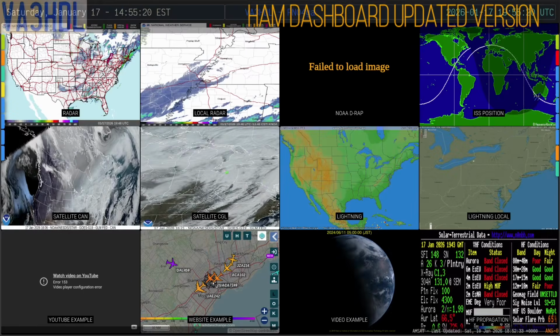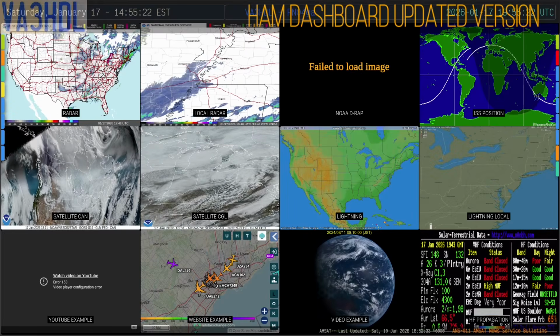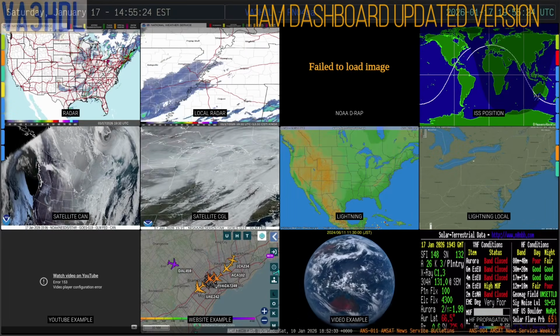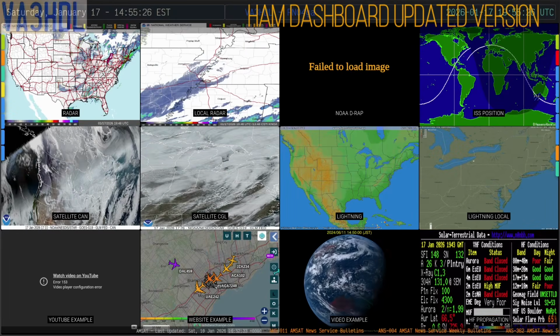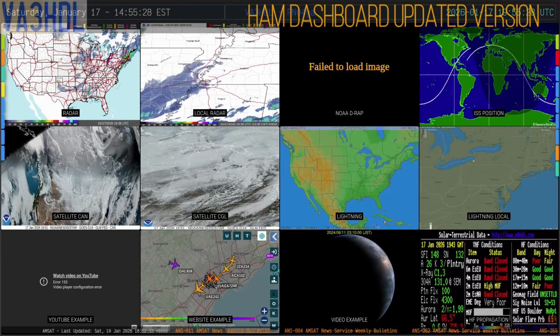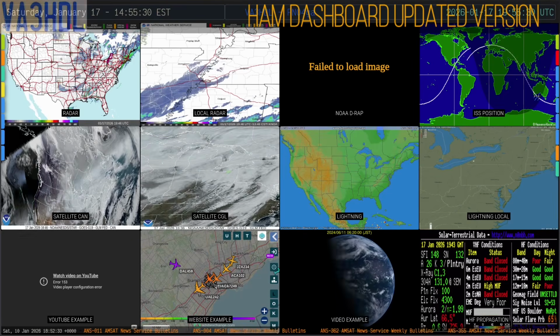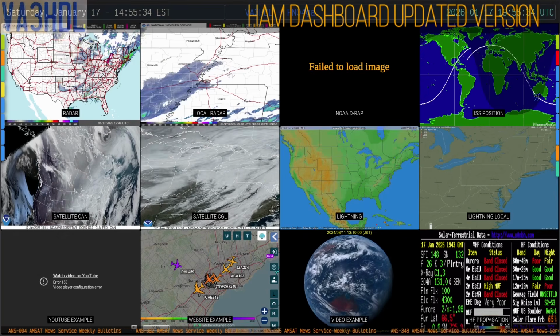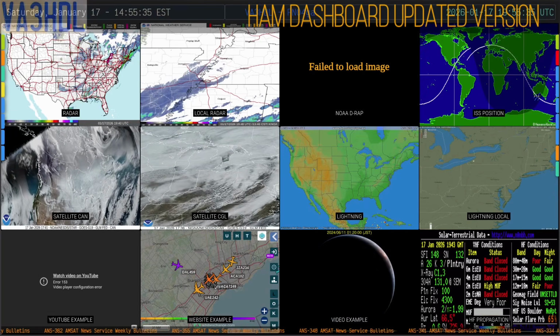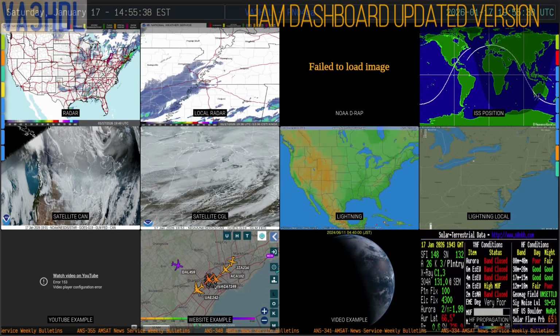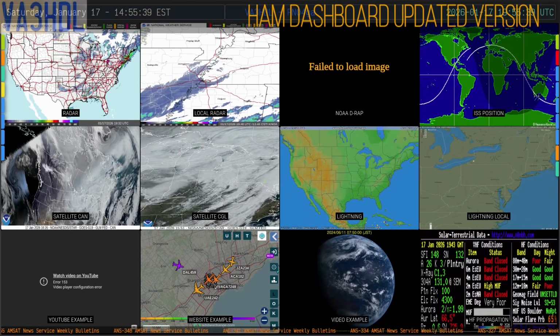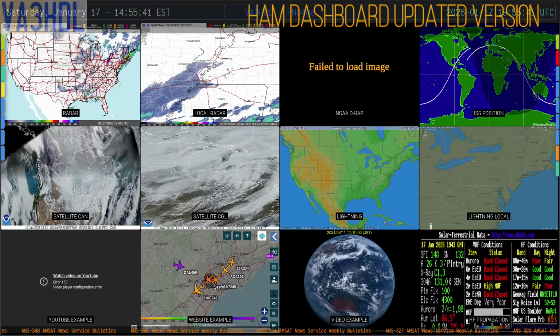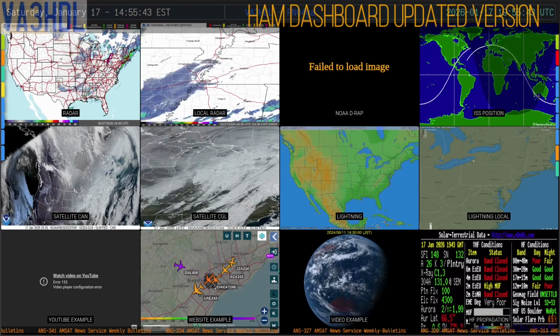One of the biggest upgrades has been the tile system. Multiple images per tile. Tiles can now cycle through as many images as you want. Perfect for weather snapshots, band condition charts, APRS maps, webcams, or propagation graphs. Per tile refresh intervals. Each tile can now be refreshed individually with its own timing. This means low priority tiles refresh slowly, and fast-changing data can update as often as you need.